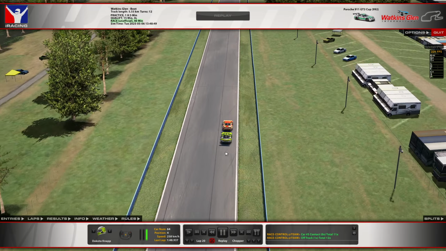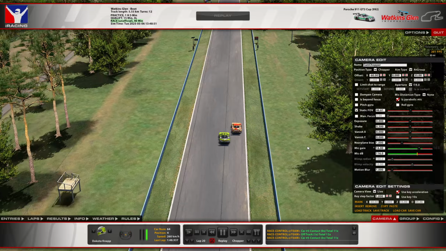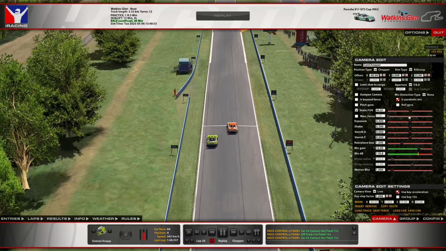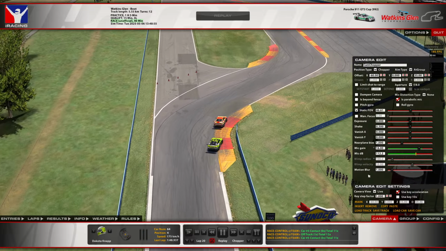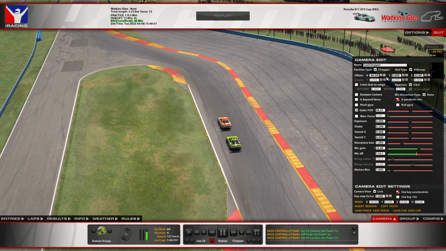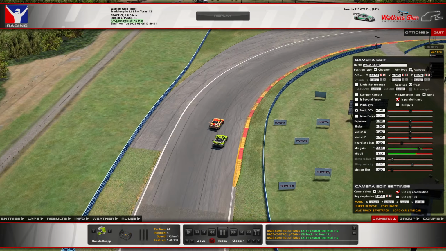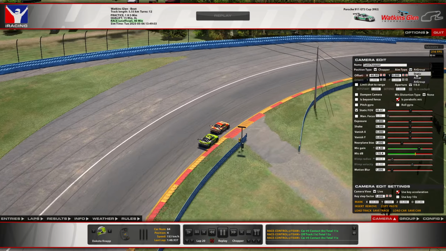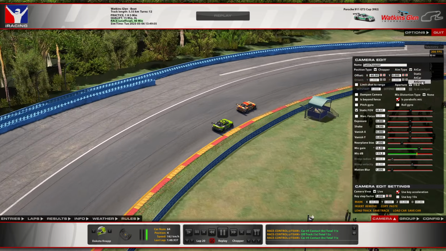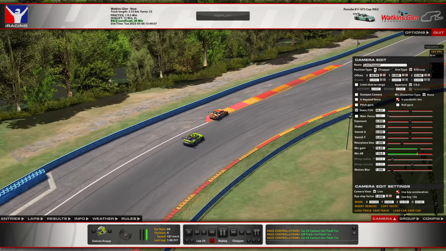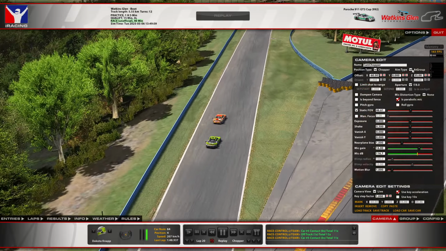The next thing we're going to do is hit Control F12, and this opens up our camera menu. And I know there's a lot of settings in here, we're only going to use 4 things. So the first thing that we're going to do is change the aim type. It might be at car. We are going to want at group. So change the aim type to at group.